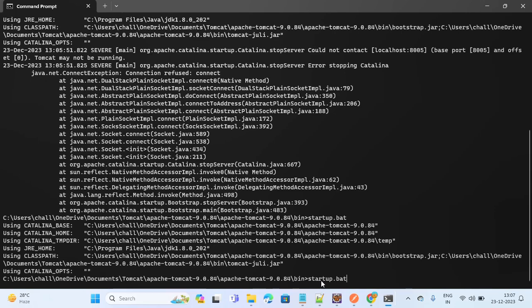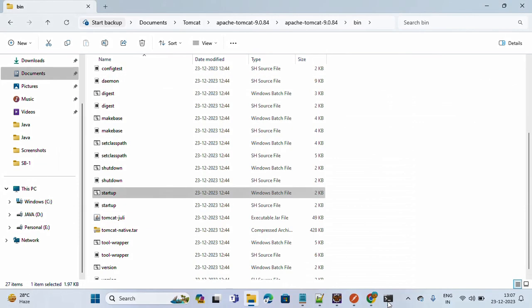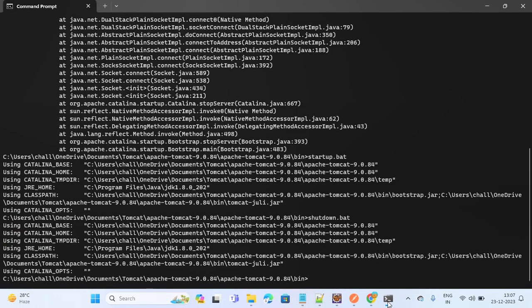Okay, now I'm going to stop this one. So I stop the Tomcat server. Now you are able to see only one command prompt. Why? Because we shut down the Tomcat. That's why we lost the second one.